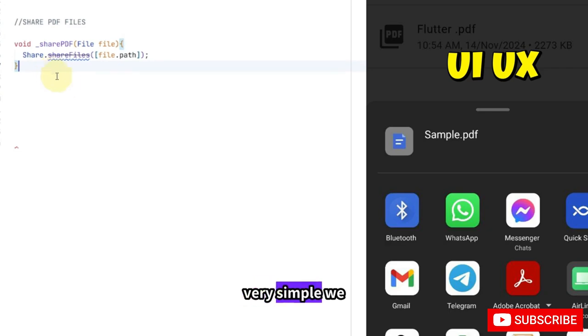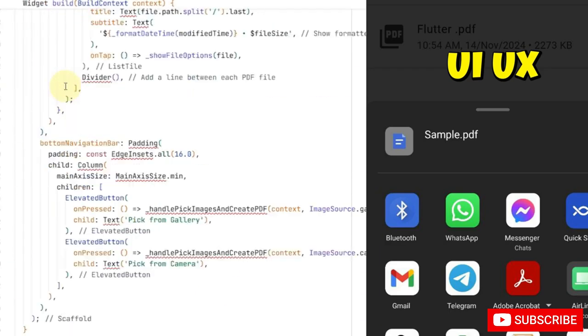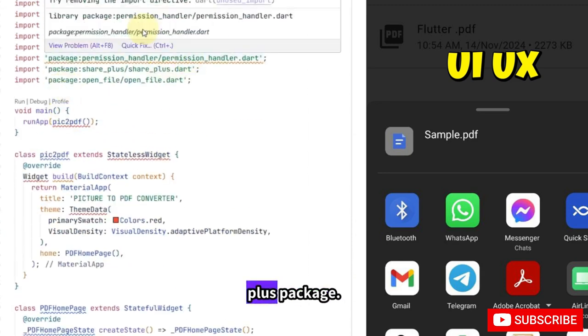So that's it guys, we have successfully created the code for sharing the PDF file. So it is very simple. We can easily share our converted PDF file using the share plus package.